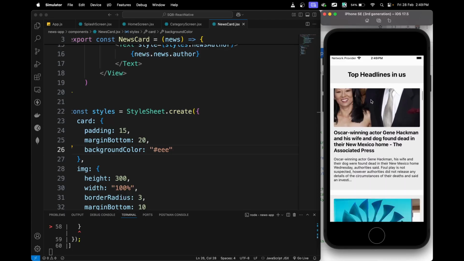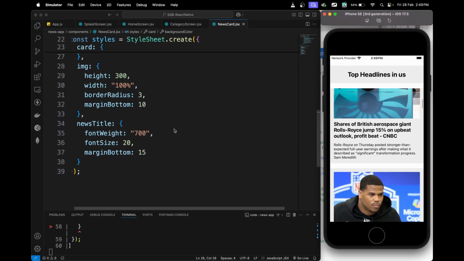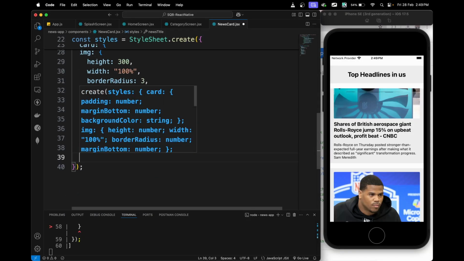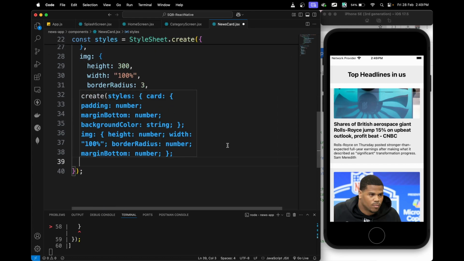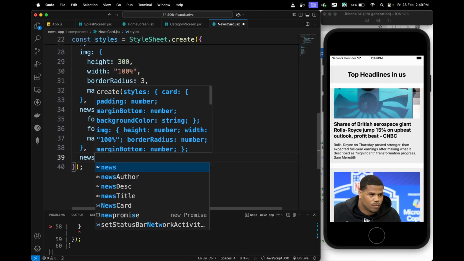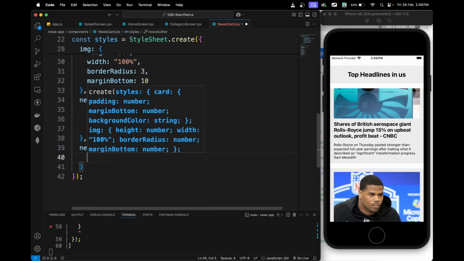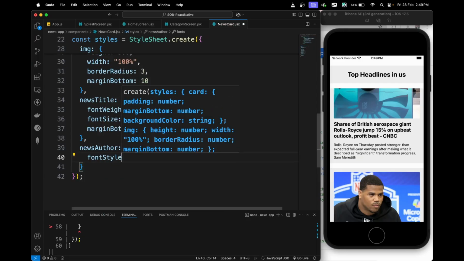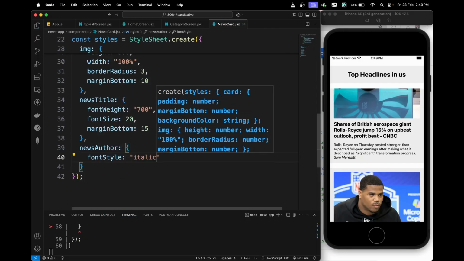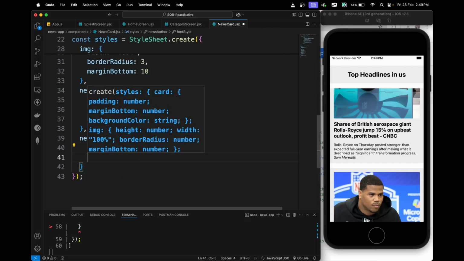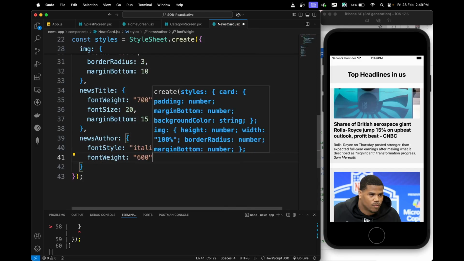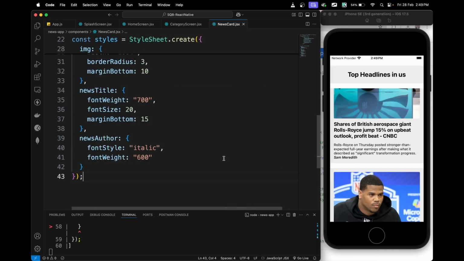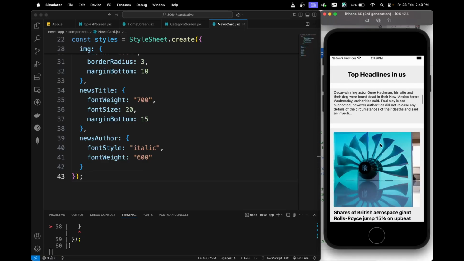And one last thing, the author: you can mention the author in a slightly different style. You can make the style italic for the author. This is generally what we do. For the news author, the font style I'm going to use is italic. All right, see, it's italic, and you can even set the font weight a little bit bolder. So that's it. We are done with the home screen as well.